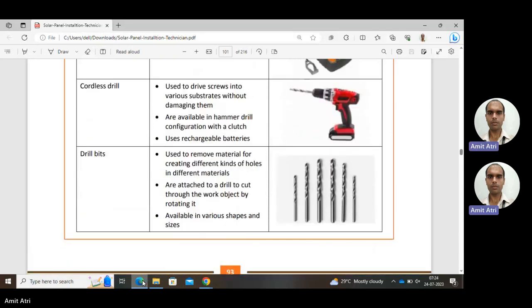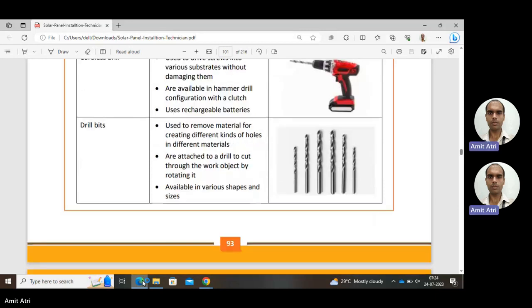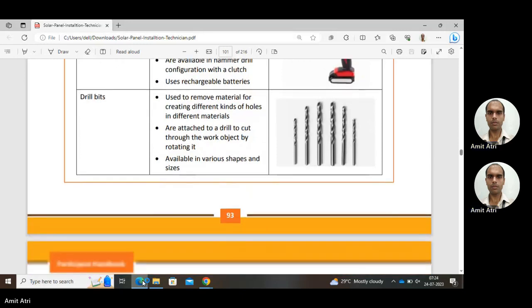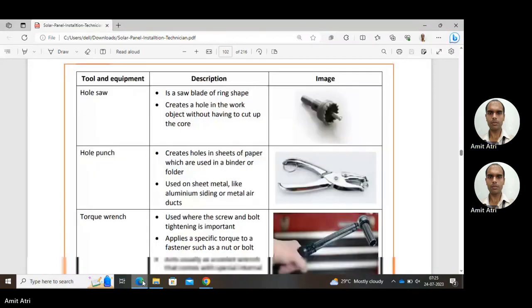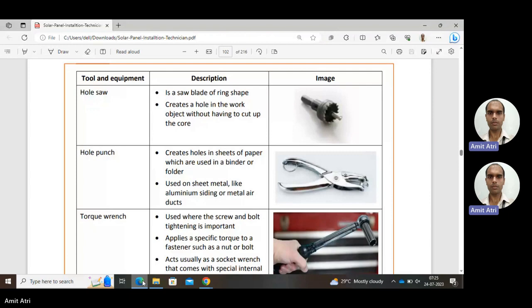Okay, next drill bits. Drill bits are connected at the top of the drill. They are used to remove material for creating different kinds of holes in different materials. The shape, thickness, and size are different depending on which type of hole we want to make on the surface. Hole saw. It is a saw blade of a ring shape. Saw means it can cut in a ring shape. So it creates a hole in the work object without having to cut up the core, meaning it can draw the hole out. That is why it is named hole saw.